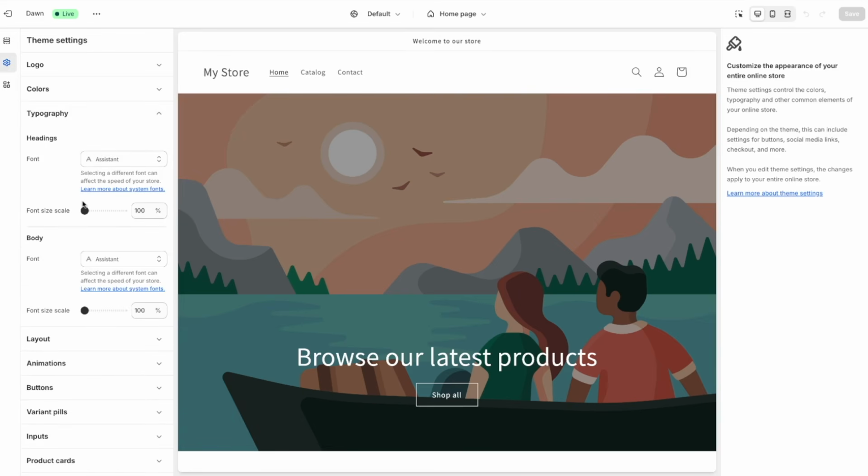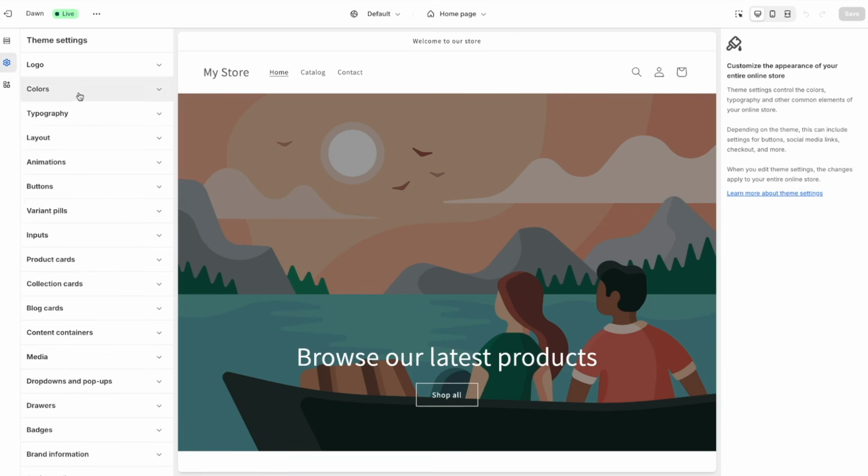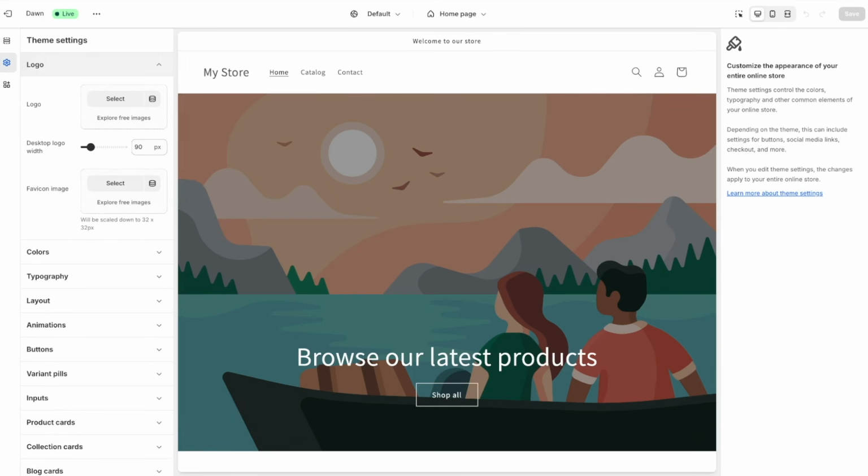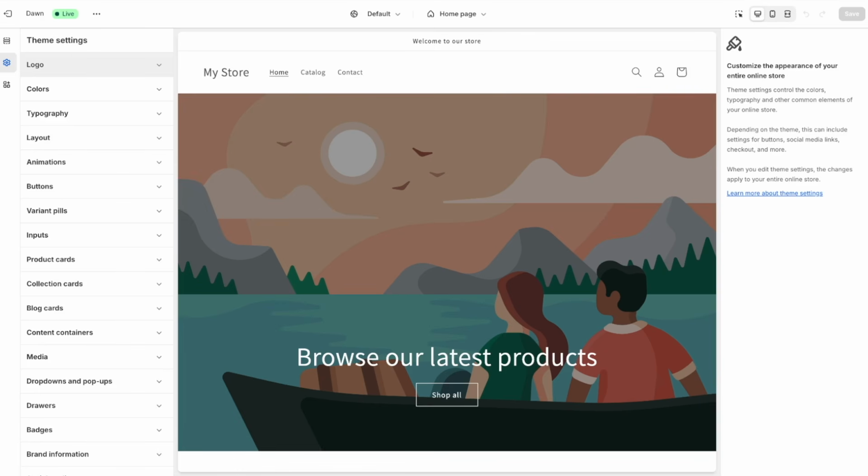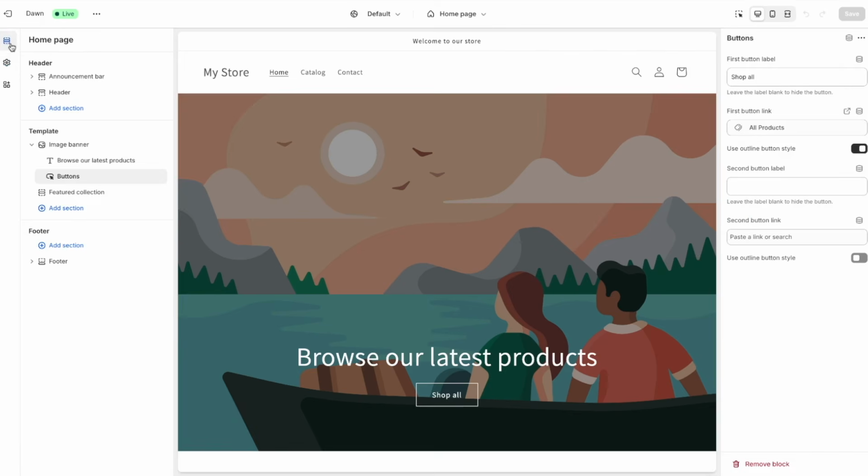Selecting your font, your size, so on and so forth. And you can do the exact same thing for your colors. You can add your logo here for the entire e-commerce store. Anything that you want to change in bulk or for the entire store, you do that under theme settings. So once we have all of this in mind, we can go ahead and press our sections option and begin customizing our theme together.